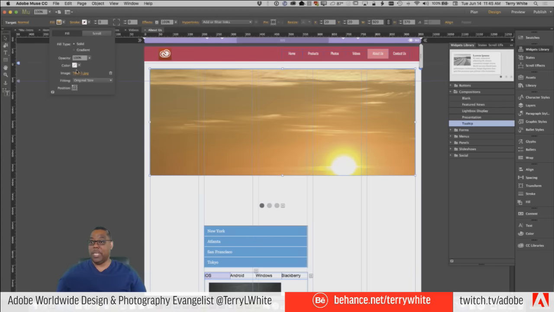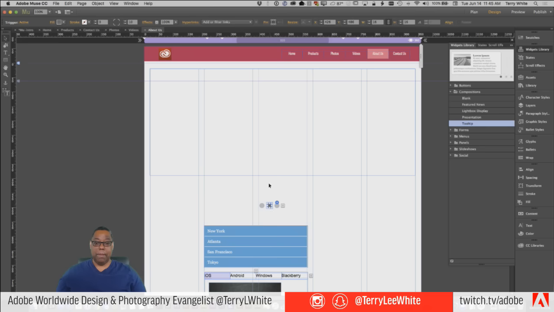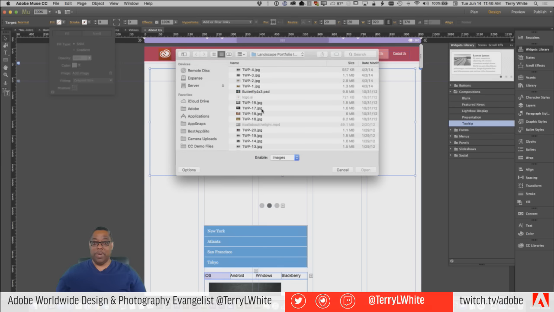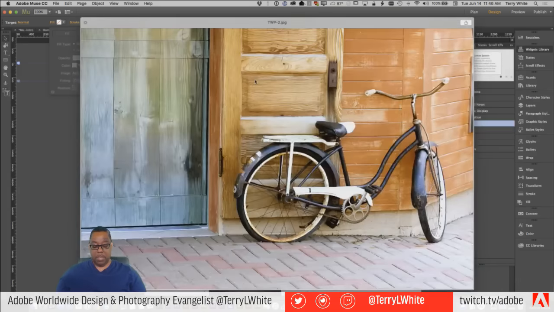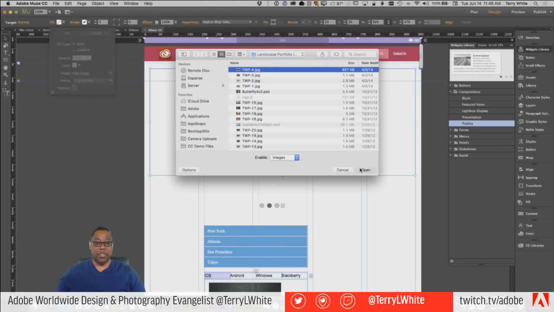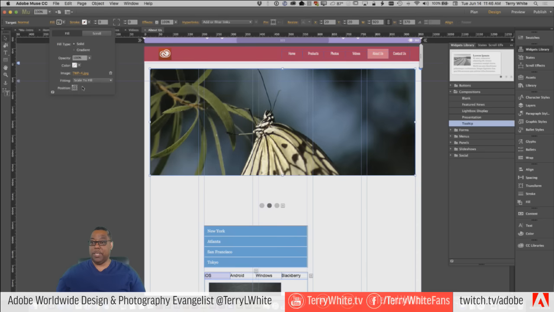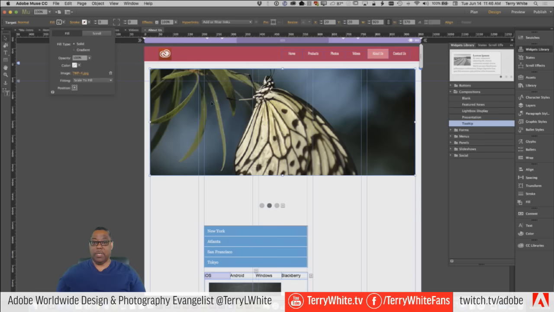And we can also say fill, scale to fill. There we go. Now we go to the second one. Same thing, grab that frame, fill it with a different image. Not that one, not that one. Okay, that one's good. We'll use that one. And same thing, we'll scale to fill and center it.